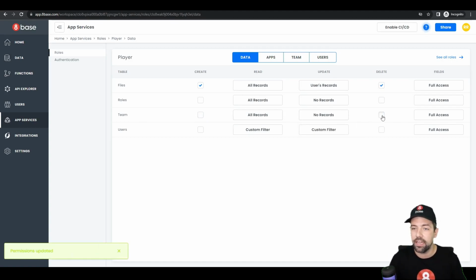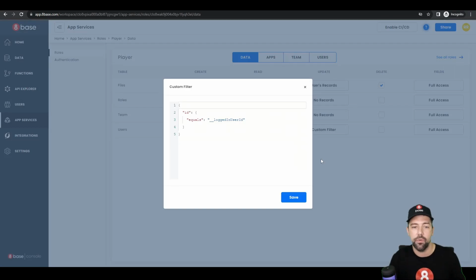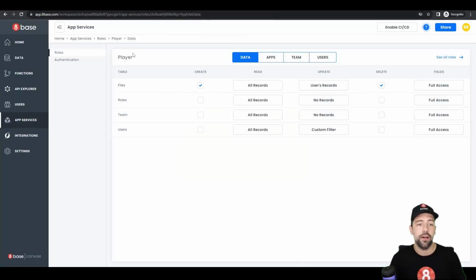We don't want them updating or deleting any of the teams. And then when it comes to users, we want them to be able to read all of the users to see all of the players and managers in the system, but we only want them to access information related to them. So you can see here we have a custom filter that says they can update the user whose ID is equal to their currently logged in ID. This is a custom filter that ensures that they'll only be able to update user data related to them. So we hit on save and we now have our player role.